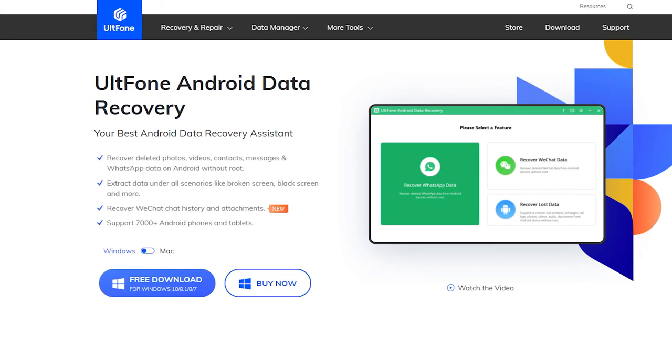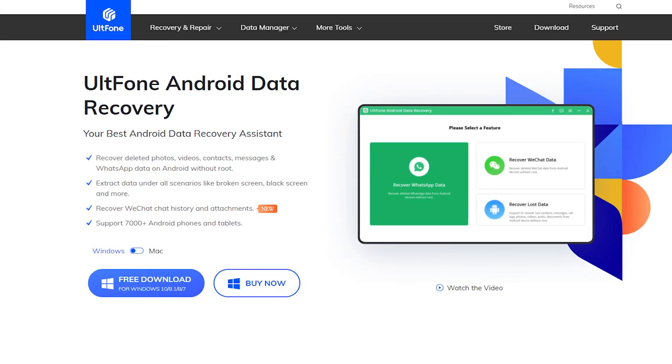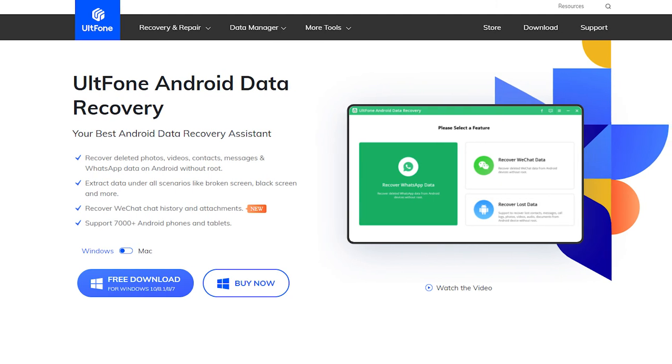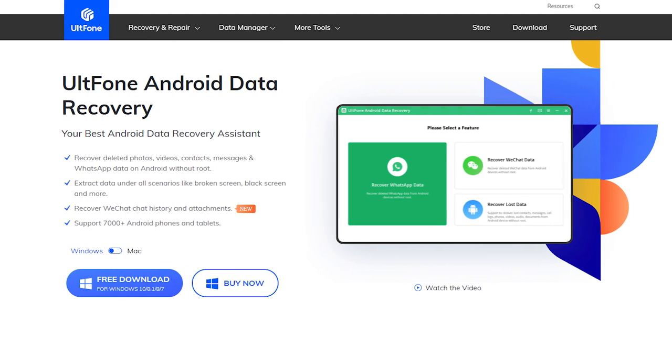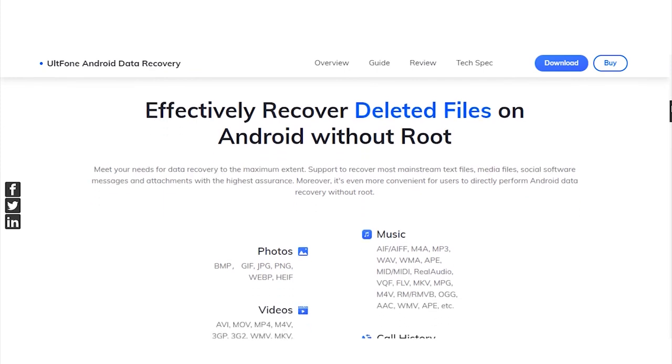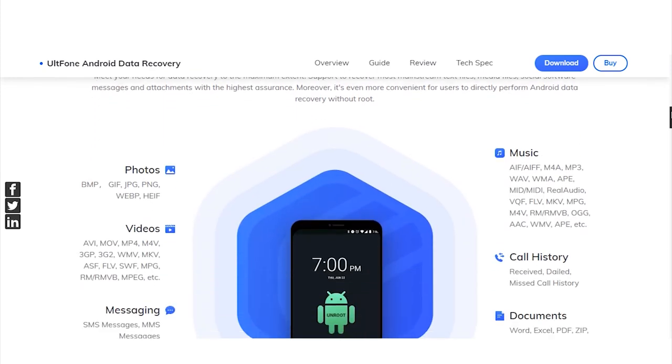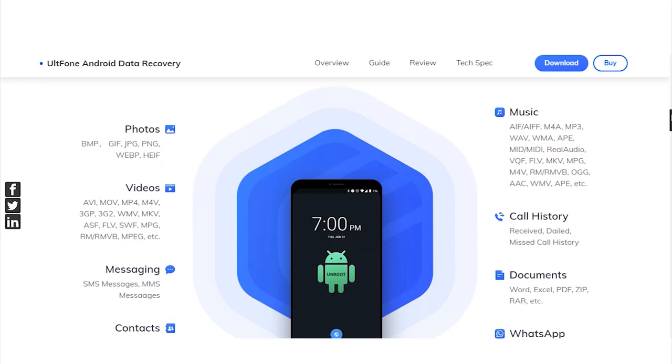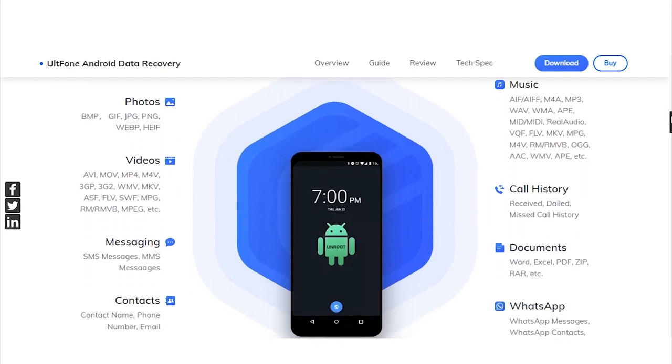So, in this video, we shared 3 methods about how to recover data from a broken Samsung phone. UltFone Android Data Recovery is one of the best programs to retrieve files from Samsung and other Android devices.